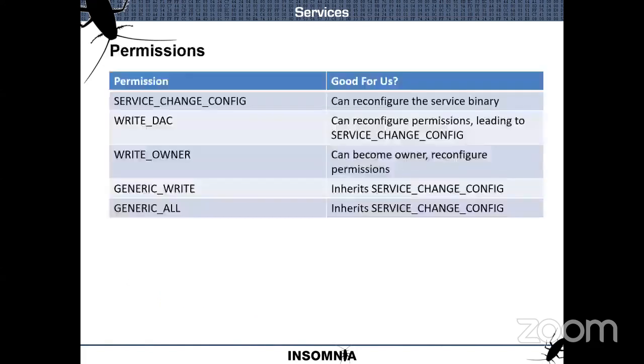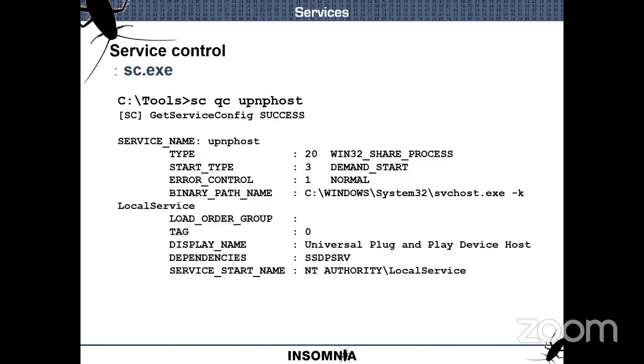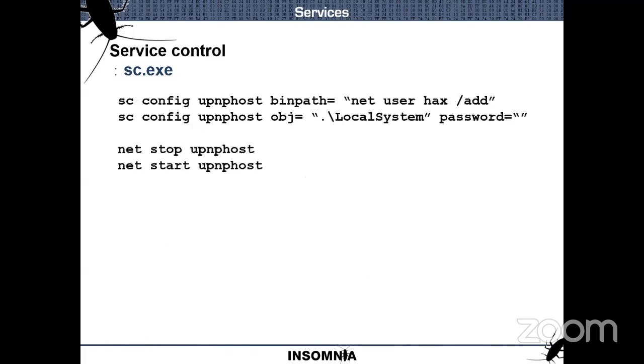WRITE_DAC can reconfigure permissions, leading to SERVICE_CHANGE_CONFIG. WRITE_OWNER can become owner and reconfigure permissions. GENERIC_WRITE inherits SERVICE_CHANGE_CONFIG. GENERIC_ALL inherits SERVICE_CHANGE_CONFIG. Then how to take control: this is the service control, the running, configure and start, and then stop. upnphost is running.